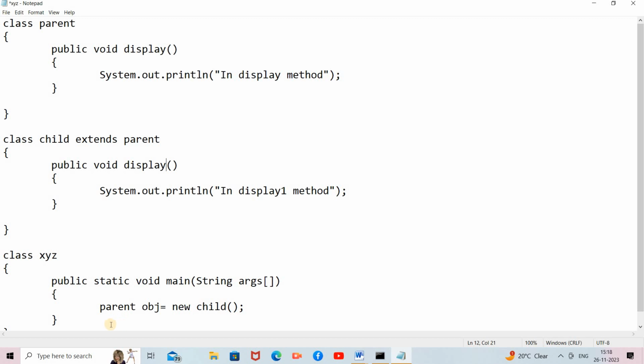By using this upcasting concept, you can call the methods of the parent class as well as the child class. Both class methods are accessible by using the parent class reference variable, which refers to the child class object. So you can simply say obj. I can use obj here, and that obj reference variable, which is a parent class reference variable, refers to the child class object. So what should happen whenever I call the display method? You can see the display method is present in the parent class as well as in the child class.